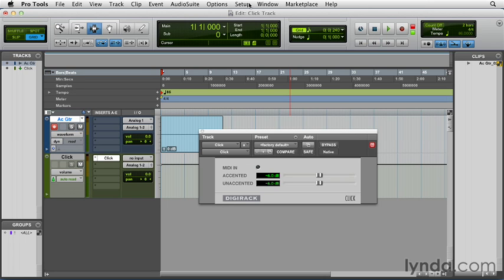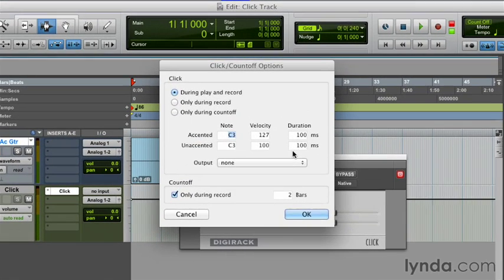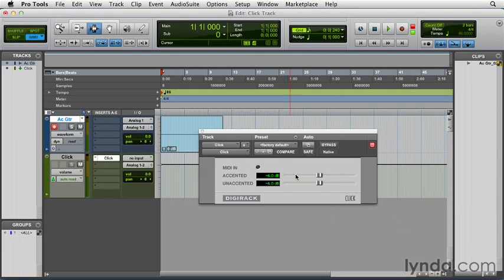If we go to the setup menu and down to the click count off, we can tell Pro Tools when we want the click to happen. We can say during play and record, only during count off, and we can have a count off that happens only when we're recording. We can also choose a different output for the click. We can use virtual instruments here, or just have the simple click plugin, and we don't have to change this output at all. But I just wanted you to be aware of this click count off options box.